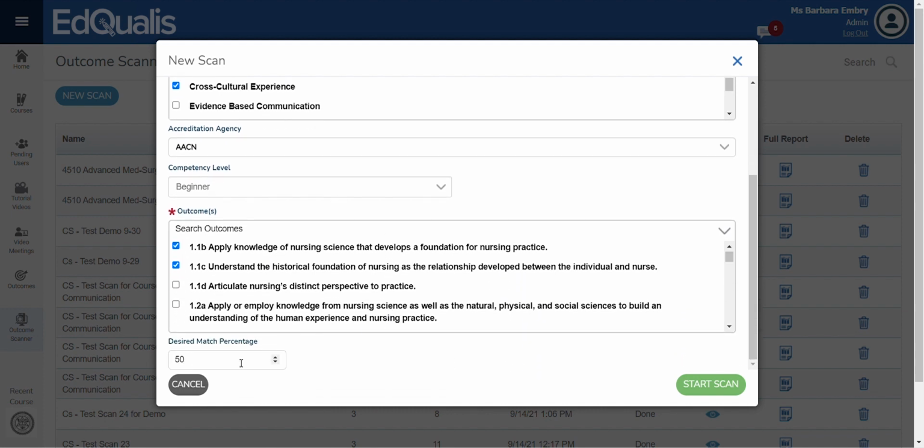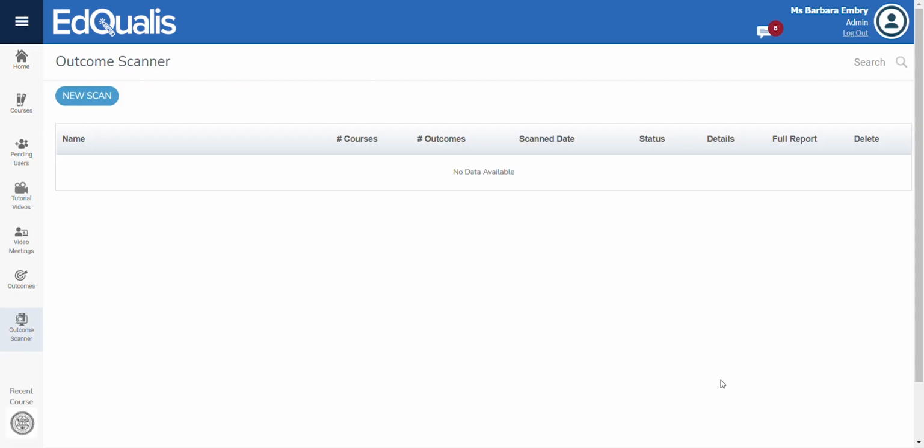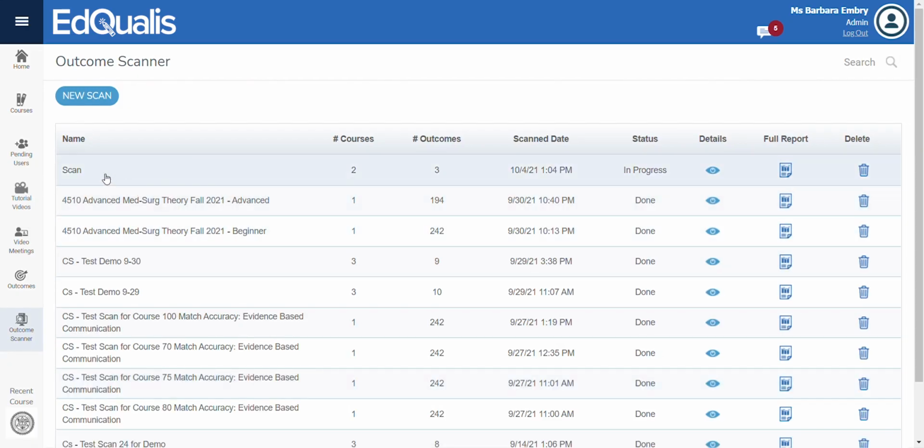Here you can set the minimum percentage match. We'll set it to 60%. Click Scan. Click on your scan in progress.